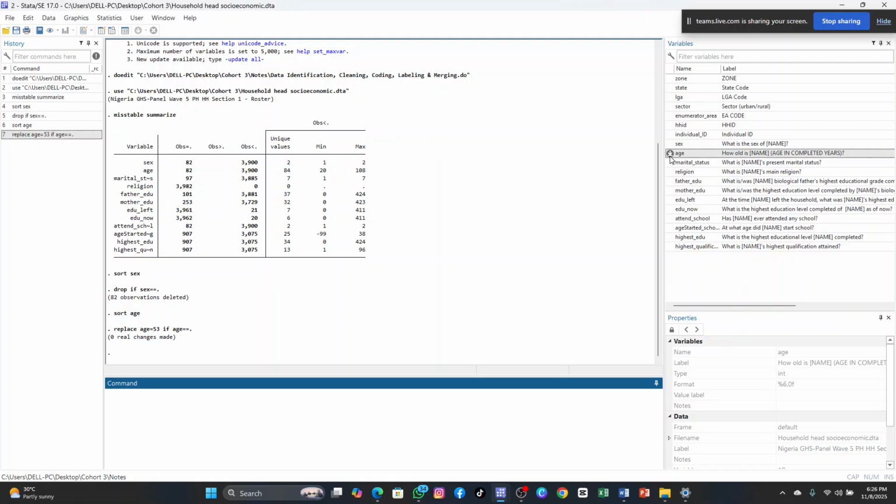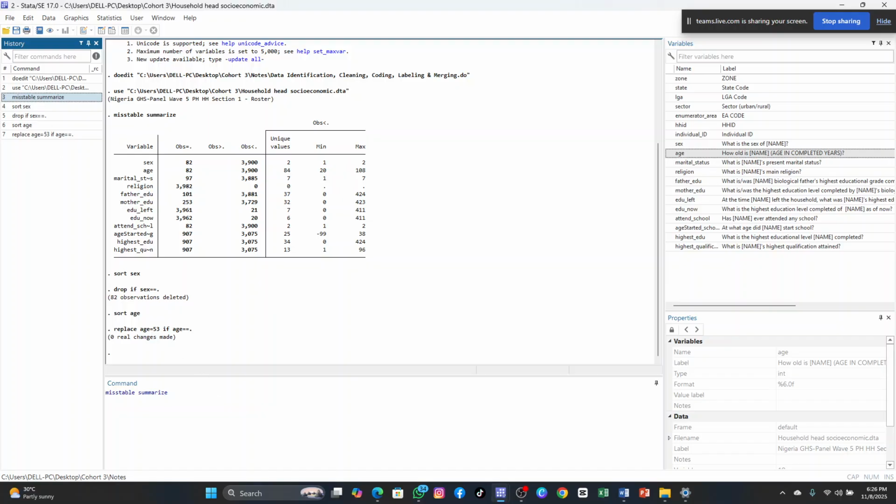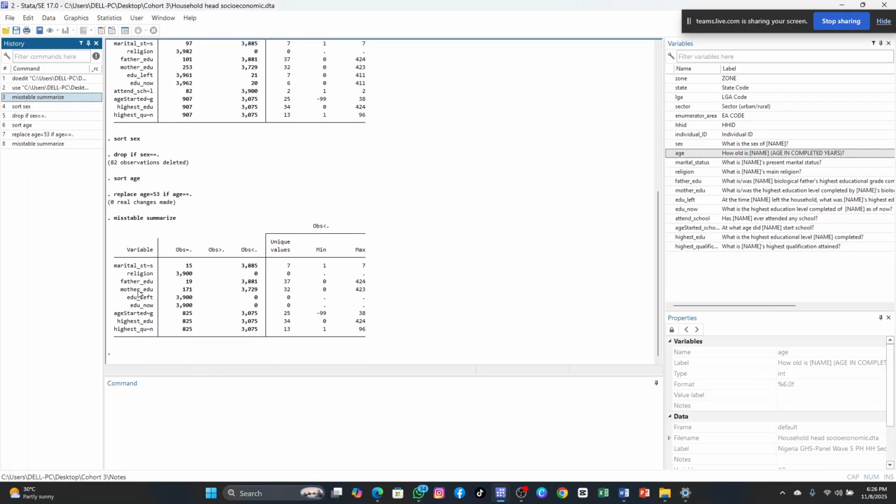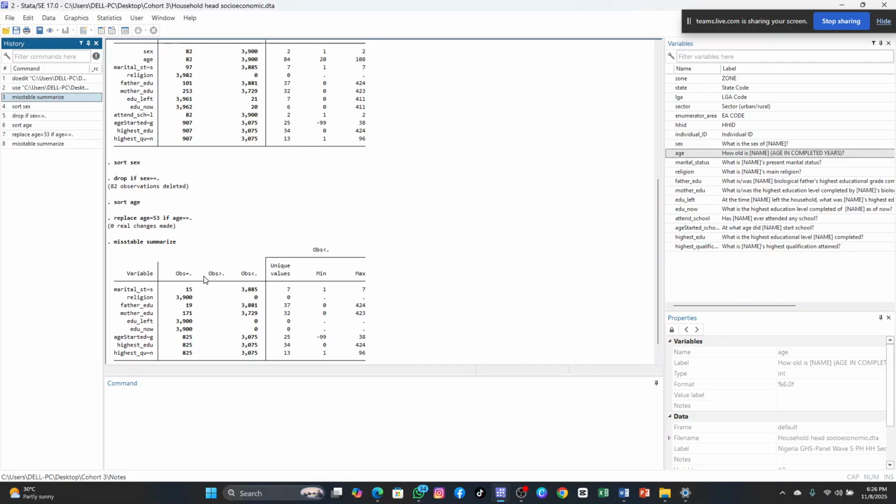For example too, let's say you have checked the sex, the gender, and you have like three people whose information is missing, and you want to replace. Let's use this marital status. Let me do this summarize again. You know, I've started cleaning my data. Summarize, table. Sex is no longer there, age is not there. Now marital status, 15 is still missing. So for religion, all of them did not supply information. Do you see? Number of observations missing, 3,900.